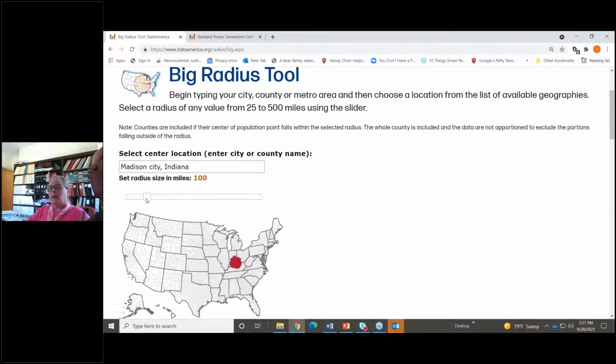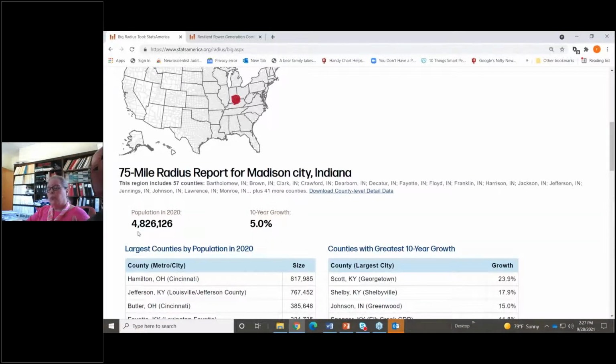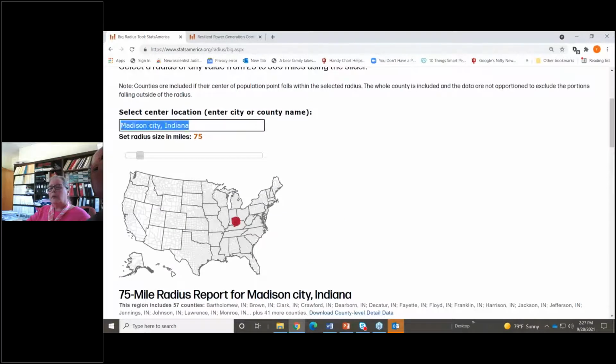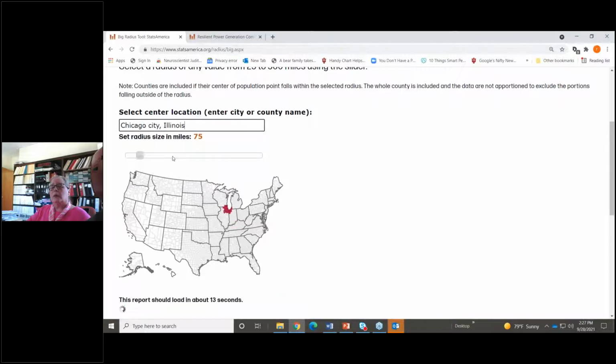And I can ratchet that down. Let's say we go to 75, and we see how many people live within a 75-mile radius, 4 million. So just reducing at that 25 miles cut the population in half. And that tells me something right away, that a lot of these counties are less densely populated. They're probably more rural.